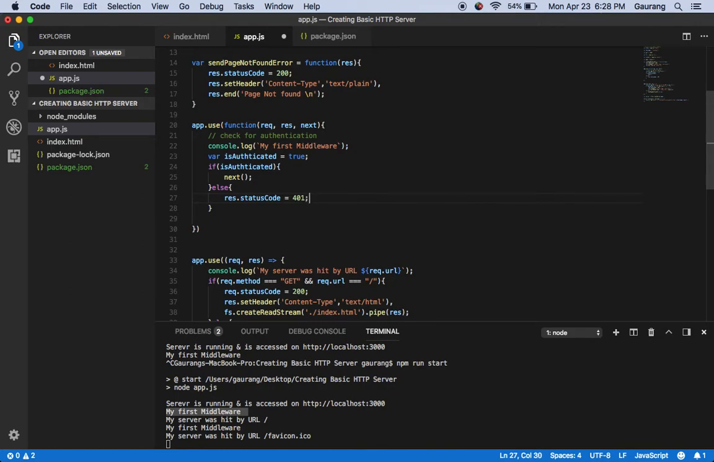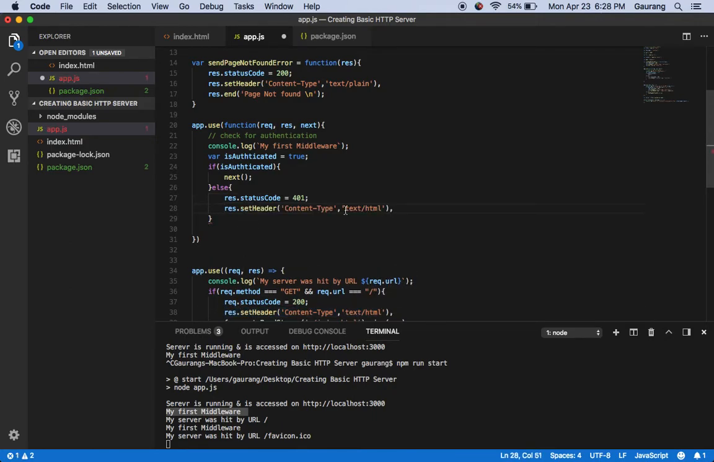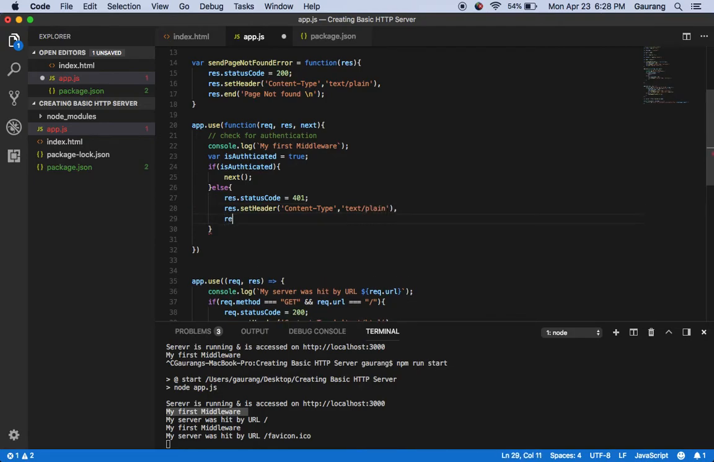And yes, again I'm going to set the header as plain text, and I'm going to end my request by saying not authenticated, like something called user not authenticated.